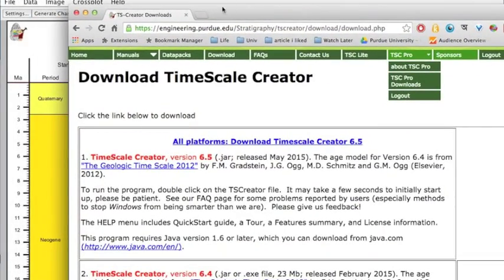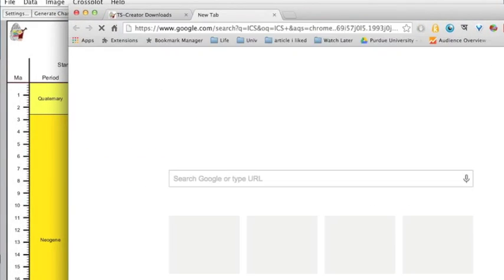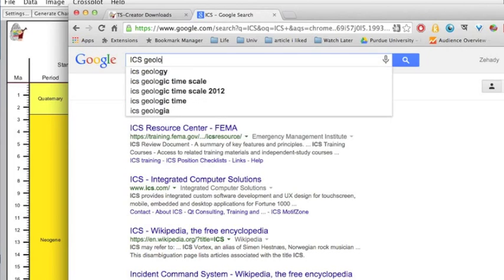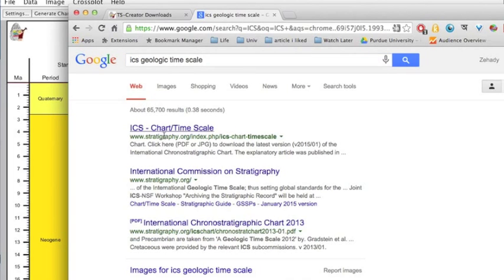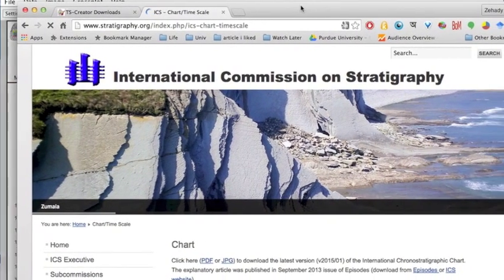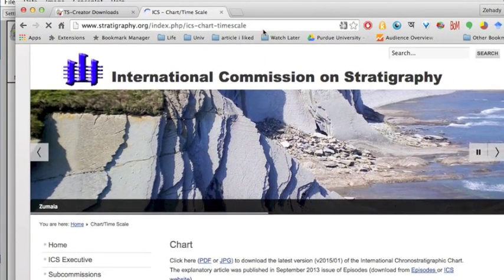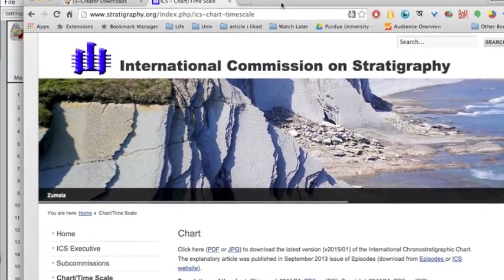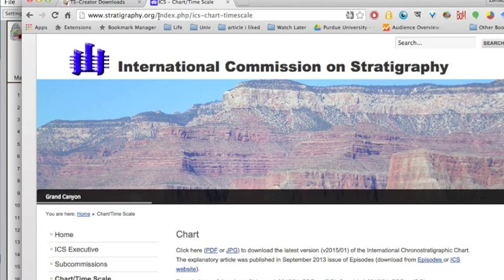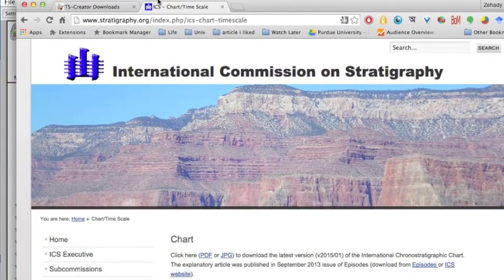And who are the ICS? Just Google it. ICS geologic time scale. And as you can see, it will take you to the stratigraphy ICS chart time scale. So ICS stands for International Commission on Stratigraphy. They're the people who decide, from their geological knowledge and the knowledge of planetary earth science and atmospheric science, to determine all these different times and different ages.